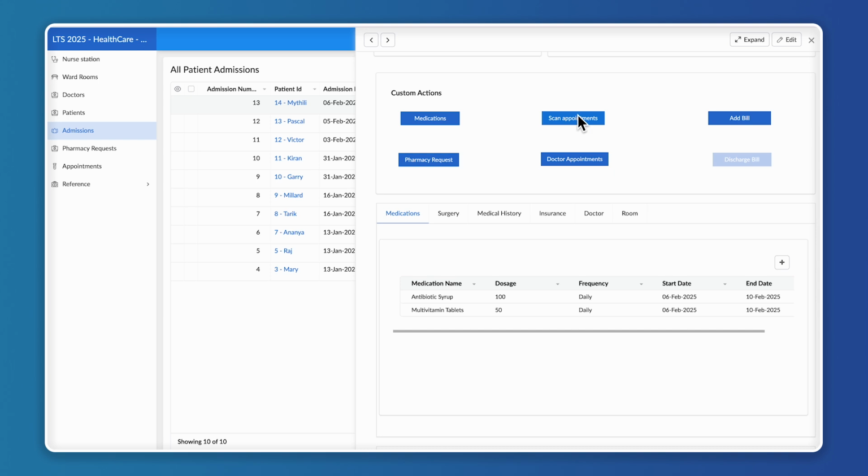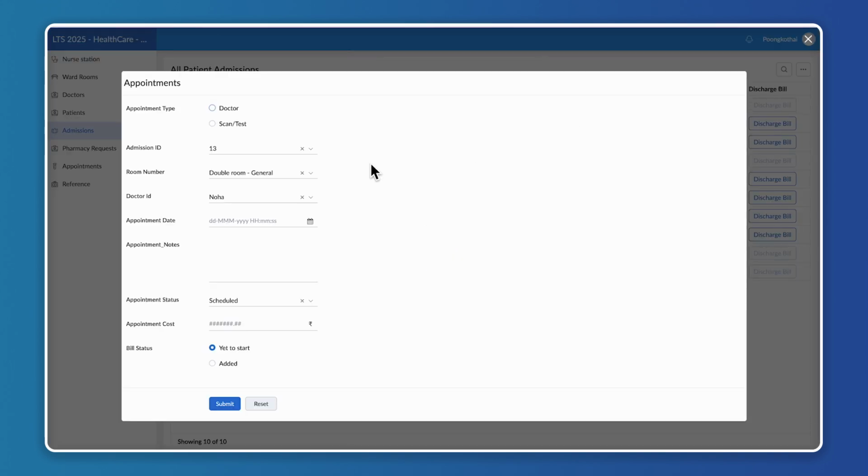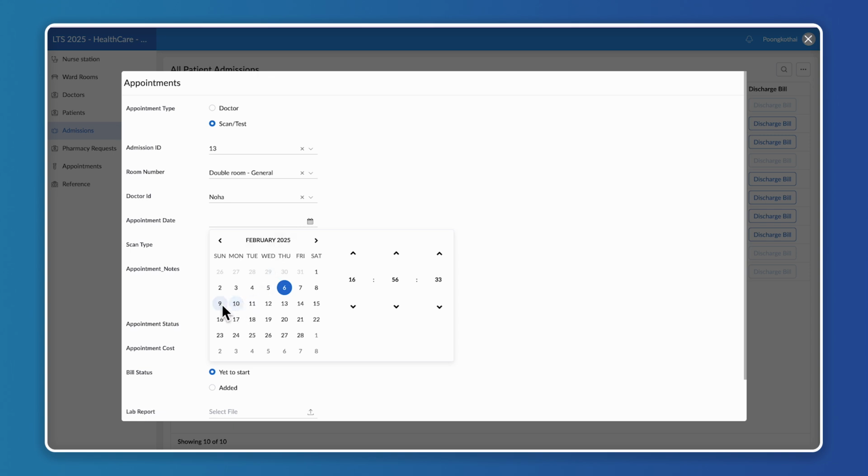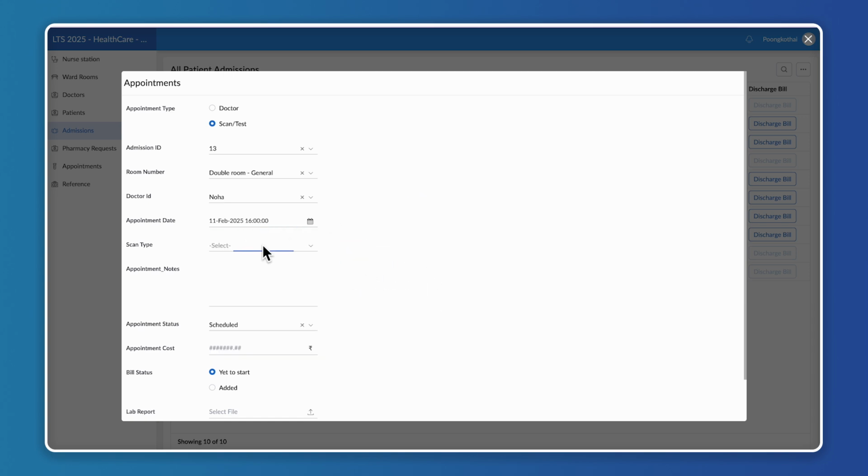So once they click on the scan appointment, they can easily raise an appointment for the scanning. Let's say scan, and then the room information and admission ID are automatically populated, along with the date of appointment. So when do they want the appointment? Let's say on the date of their surgery, at 4 p.m., and the type of scan. Let's say an ultrasound would be helpful, or even a CT or any other scan that they want.